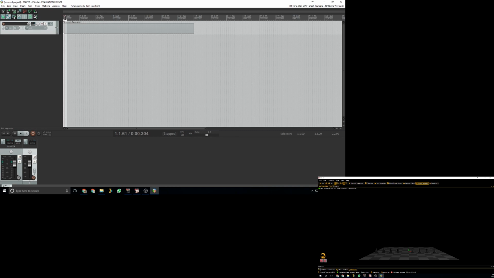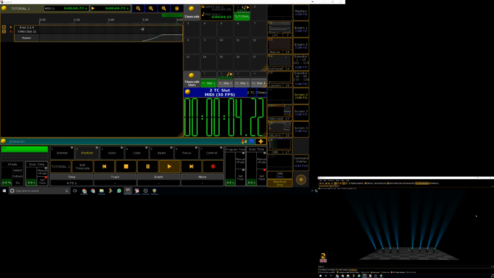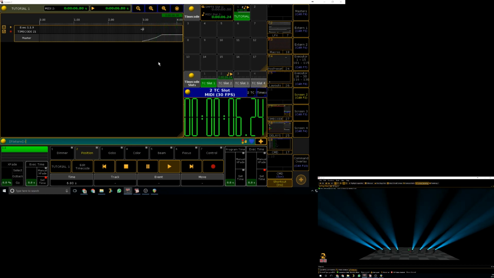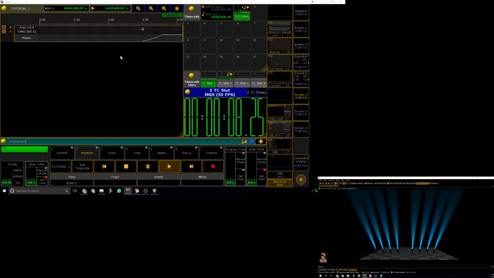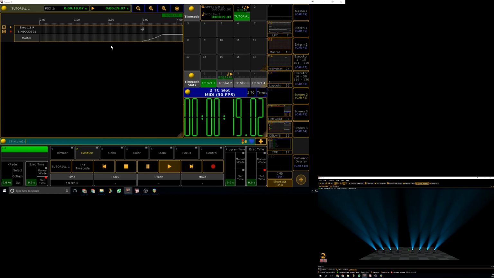Now hop into your DAW. We're going to just press play, and if we hop into MA, you can see we are getting timecode, and now it will execute the show. So you can see our first cue is running there. Our second cue is going to run. Shortly, our third cue will run. And finally, our fourth cue. So yeah, it's pretty simple.